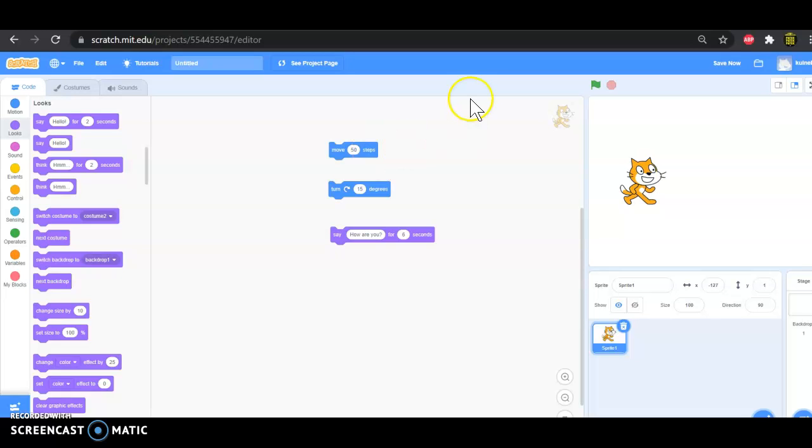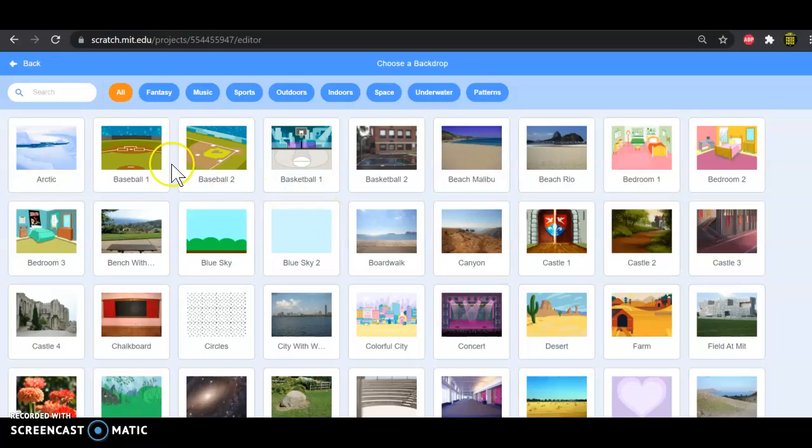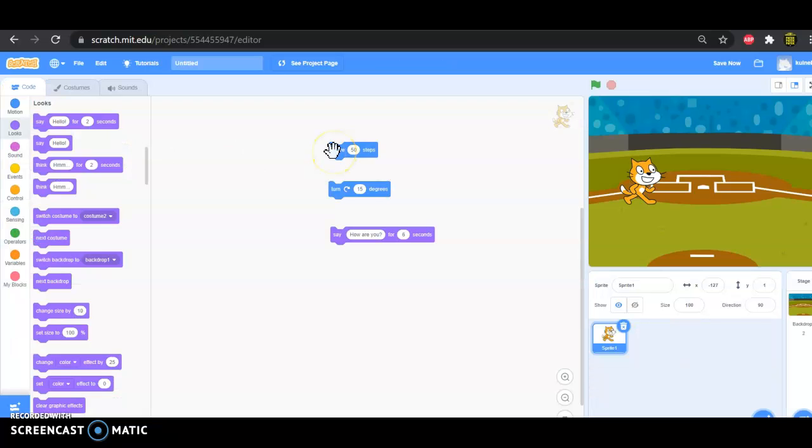In addition, there's also the backgrounds that I'm going to show you right now. So if you want to change this plain old drab white background, we can go to the bottom right, click this, choose a backdrop. And personally, I like baseball, so I'm going to go with that. And that's how you change backdrops. That's pretty much what we did today.